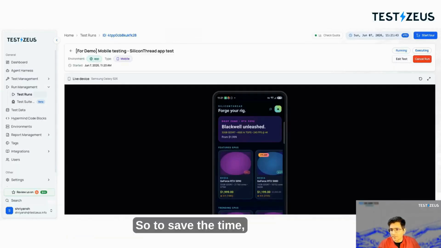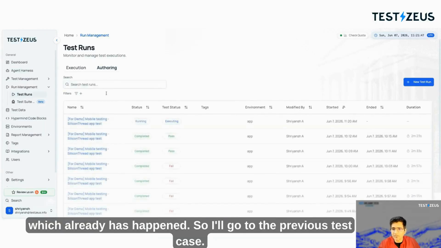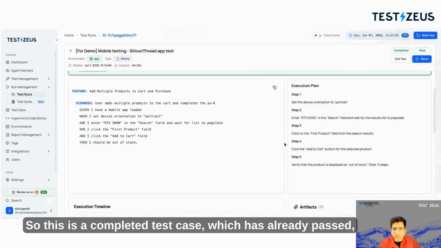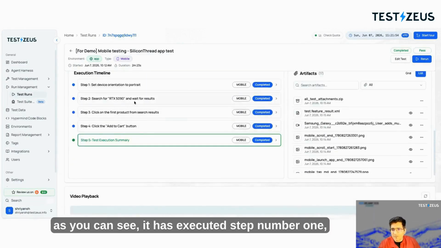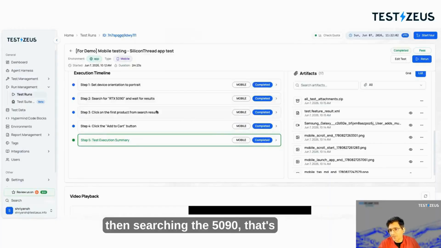To save time, I will quickly go to a previous execution of the same app, which has already happened. So I'll go to the previous test case. This is a completed test case which has already passed. As you can see, it has executed step number 1, which was the actual procurement of the device and setting the device orientation, then searching the 5090.